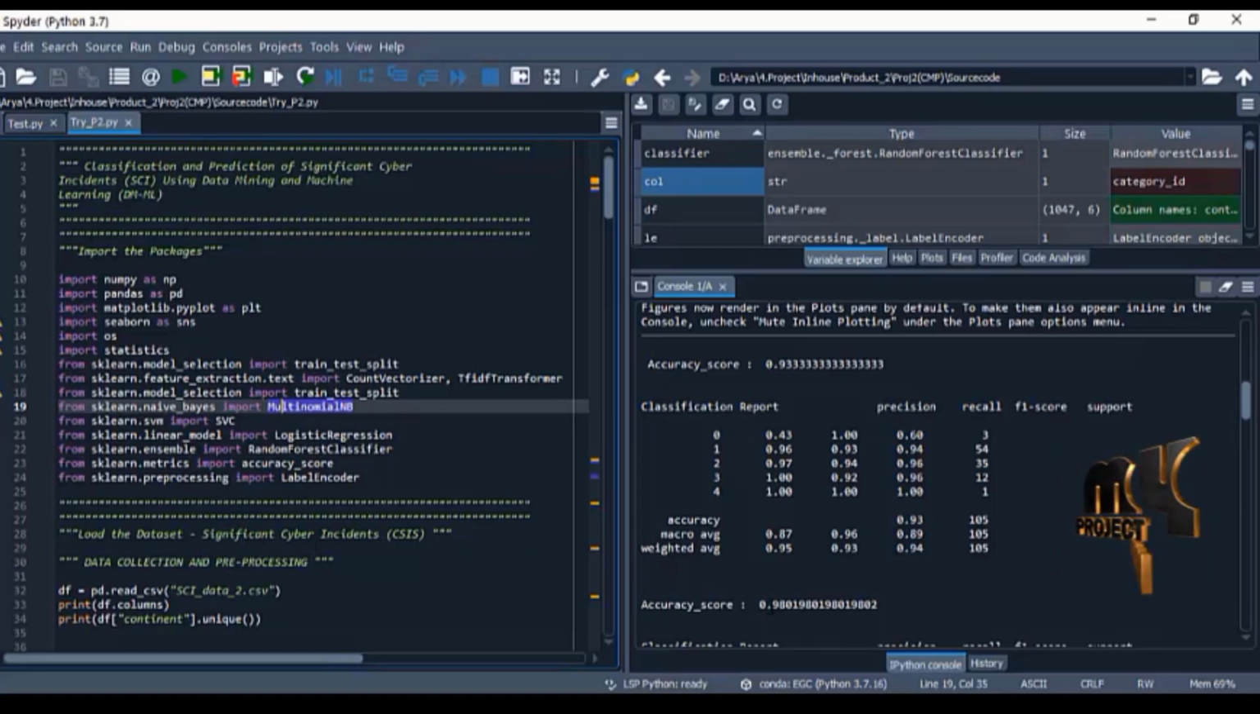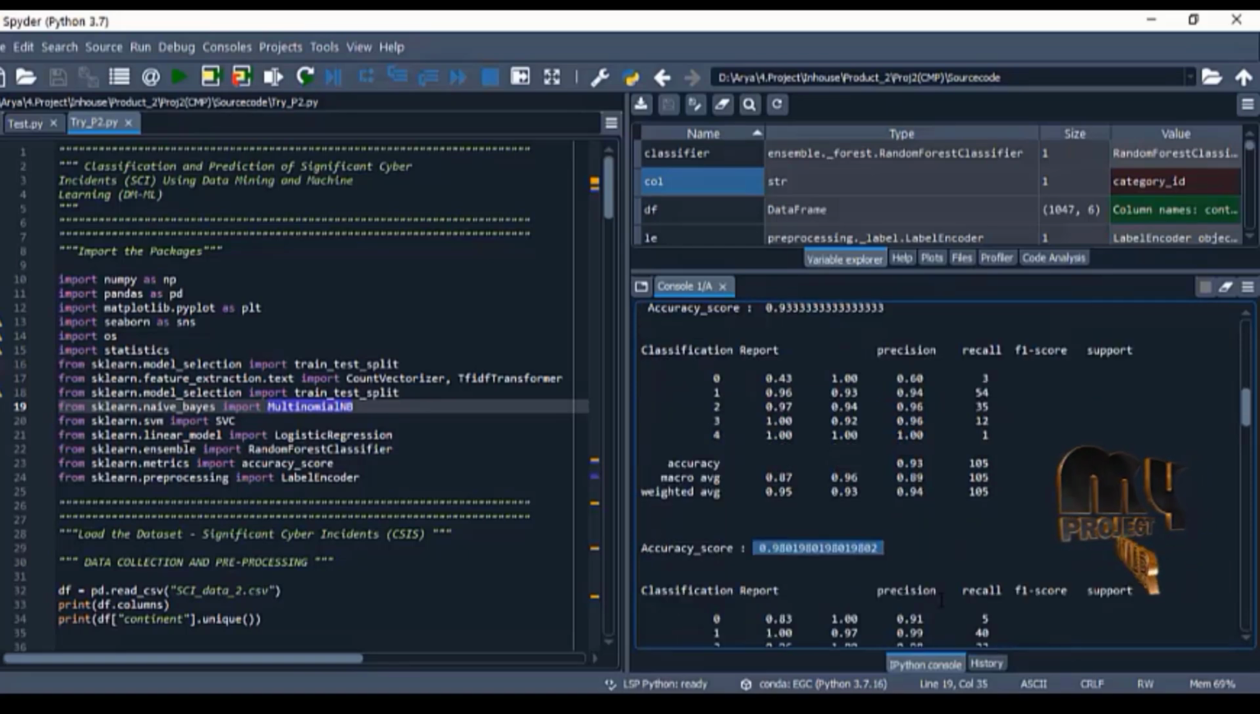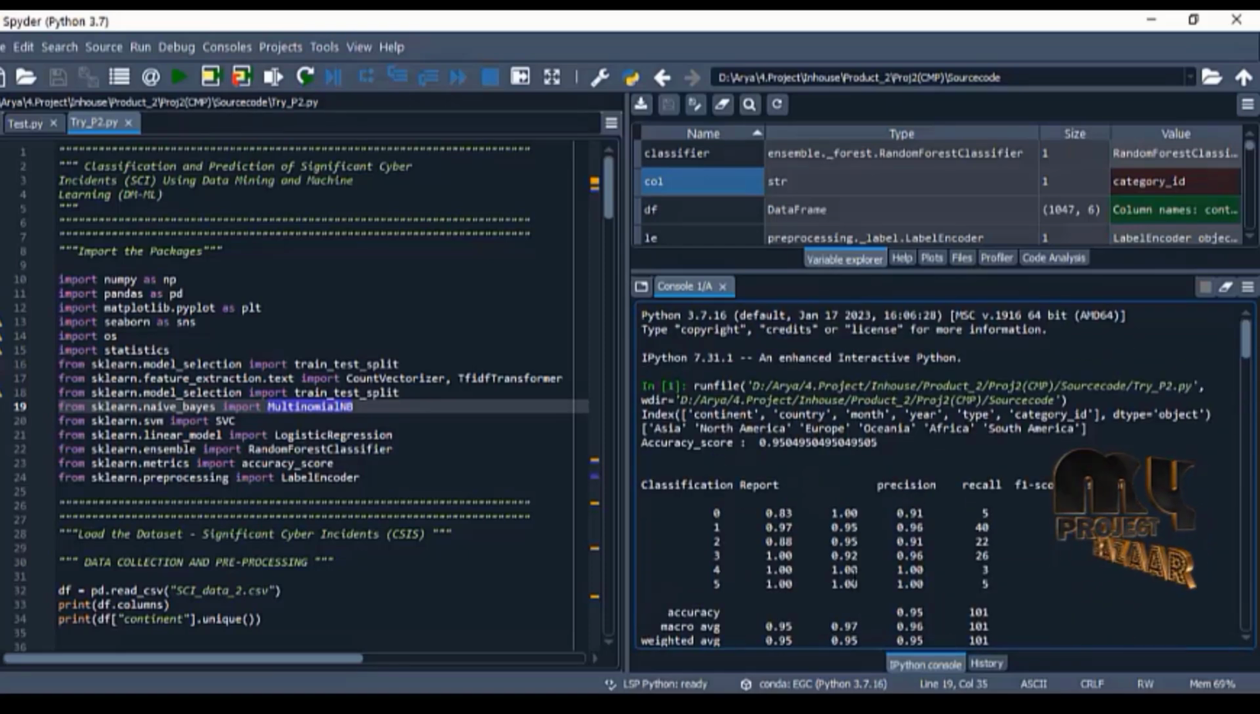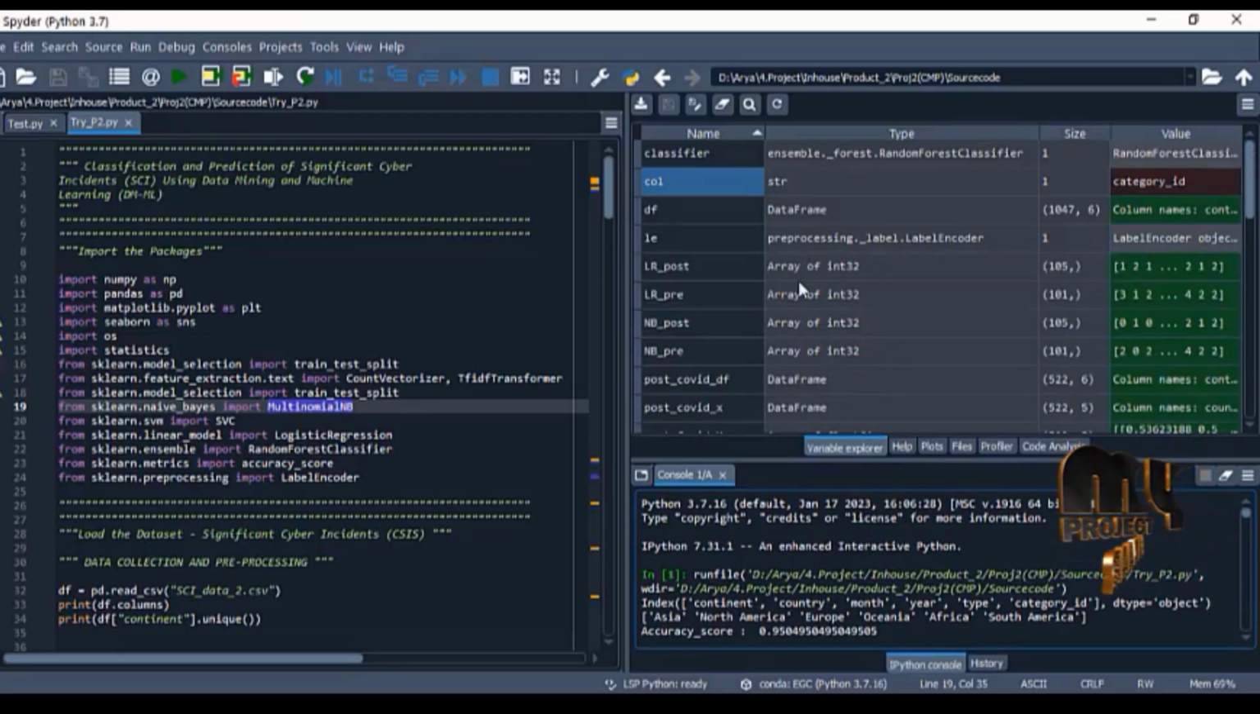Here, for the pre-COVID period we obtain 98% accuracy, and for the post-COVID-19 period we obtain 97% accuracy. Based on these values we compute our analysis. Here we calculate which content has which type of attacks. So this is the overall work.